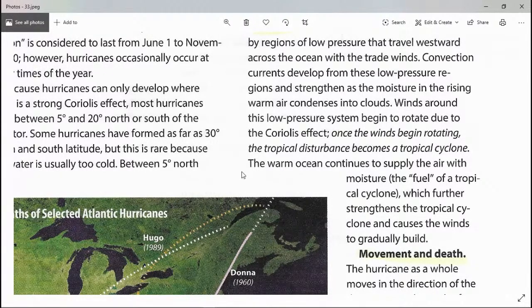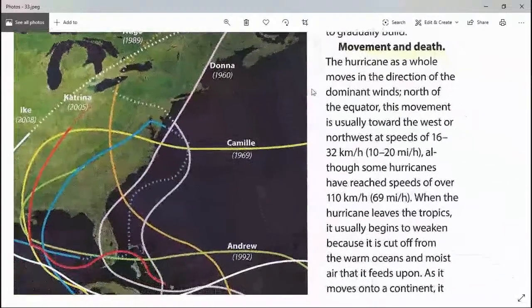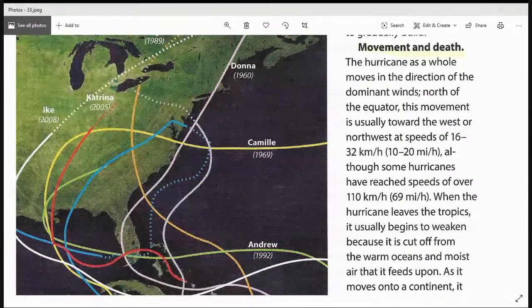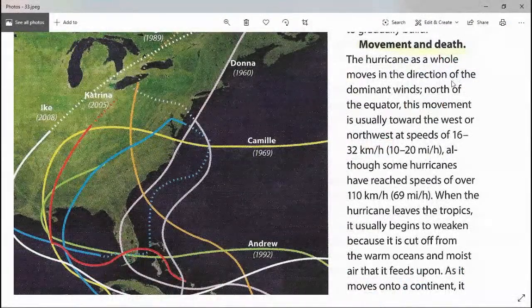The warm ocean continues to supply the air with moisture, the fuel of a tropical cyclone, which further strengthens the tropical cyclone and causes the winds to gradually build. Right, so as I said, the storm is fed by this continuing updraft of air, and the storm starts to get stronger.